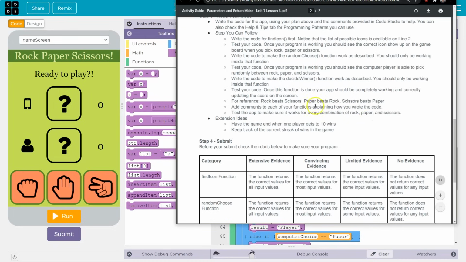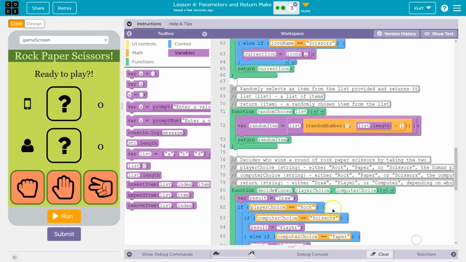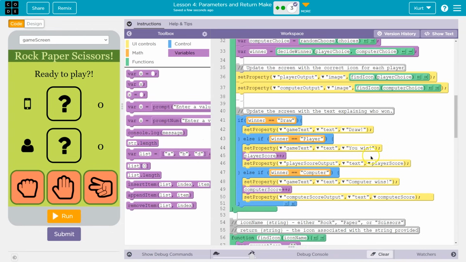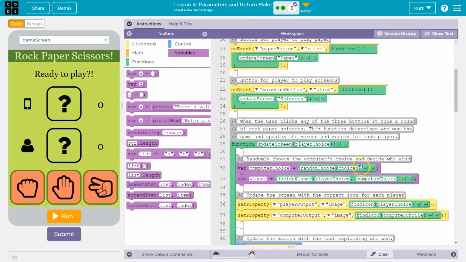Oh, I like they tooled the rules. Yep, that looks right. Add comments to each function explaining the code you wrote. Test the app. Have the game end when it hits 10. Ooh, extension ideas. We might get to that. But first, we need comments for all of our functions. Most of them are actually already here.